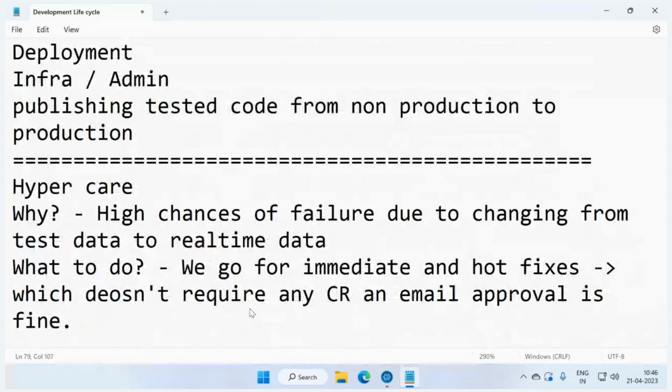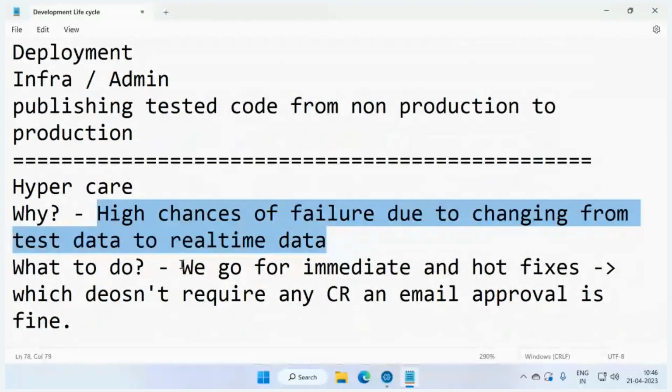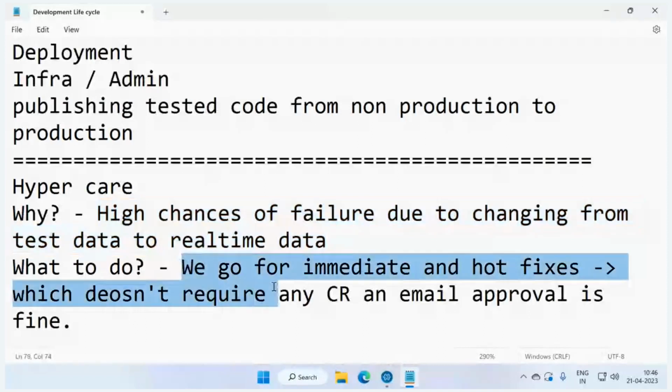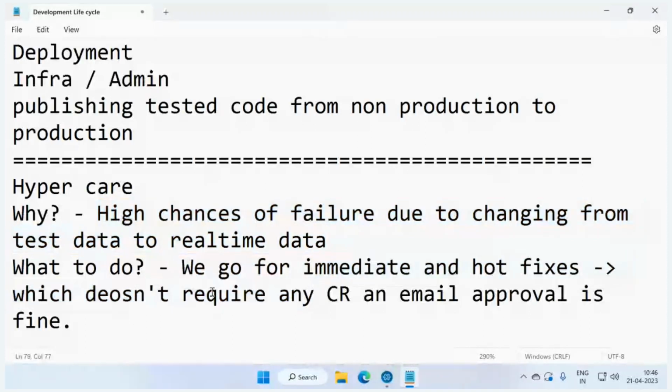Why we are having this period is, as soon as we move to production, there will be chances of failure. If any failure happens, we don't want to wait for at least a week, and we want to go for an immediate fix. That's the reason we have this hypercare period, because if you raise a CR, as per organization policies there will be a fixed day in the week, and fixes can be deployed only on that day, so you may need to wait for a week. And CR is nothing but the change request.